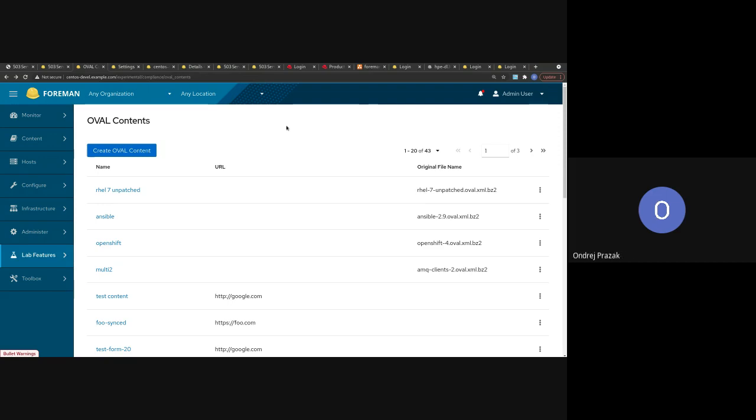Hi everyone. Today I'll be showing improvements to Foreman OpenSCAP plugin. Some time ago, we've been asked to add additional format for scans. We were asked to support scans based on OWL contents, which is a quite popular format, I hear. And today I'll be showing the status of this feature.